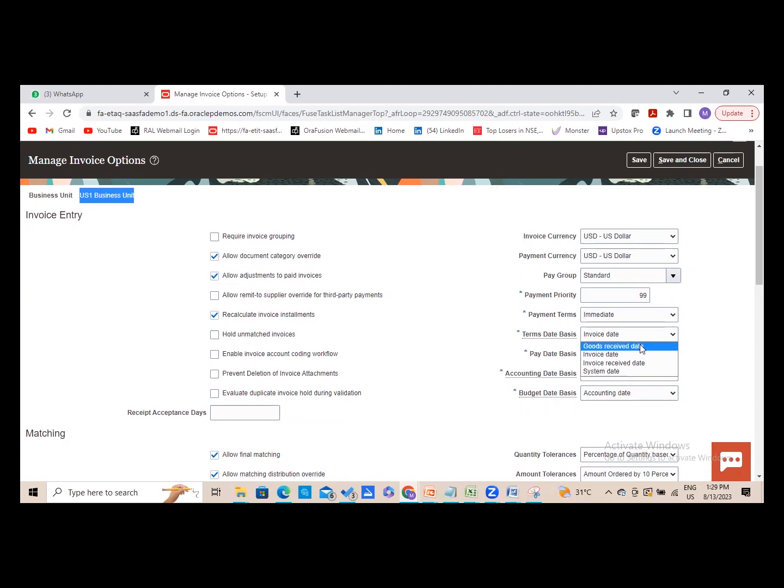If it is goods receive date, which means the receiving date. Invoice receive date, so invoice date could be 1st of August, but invoice receive date could be 13th of August. So if you have input this, then your payment terms will start from today, not from 1st of August.